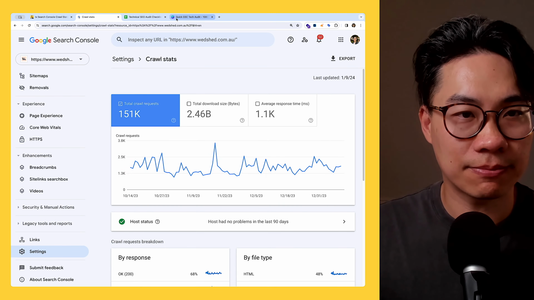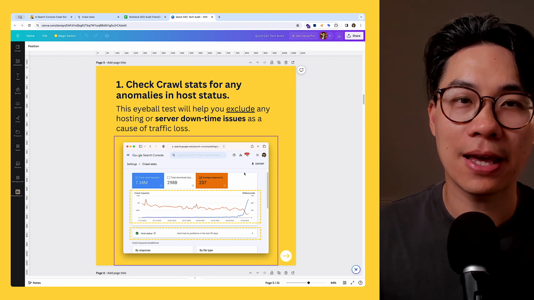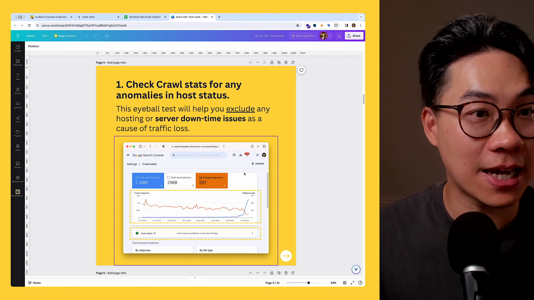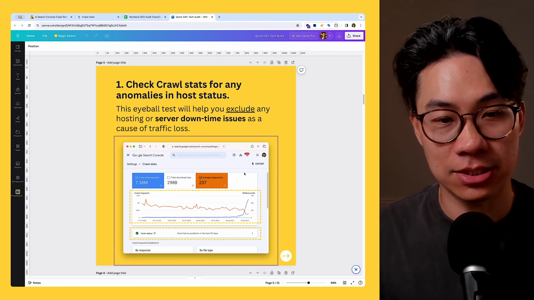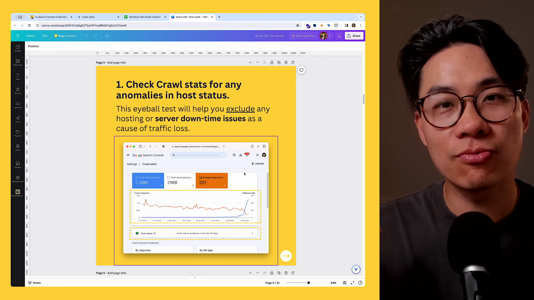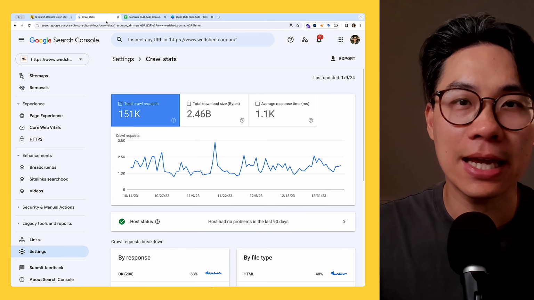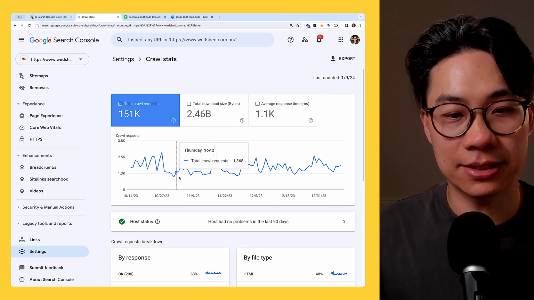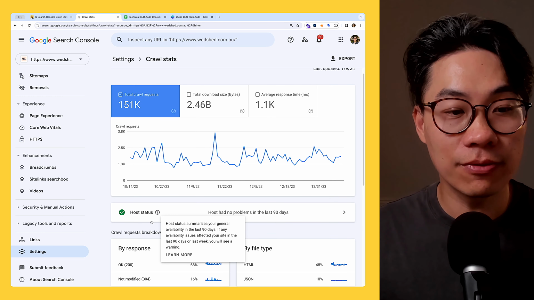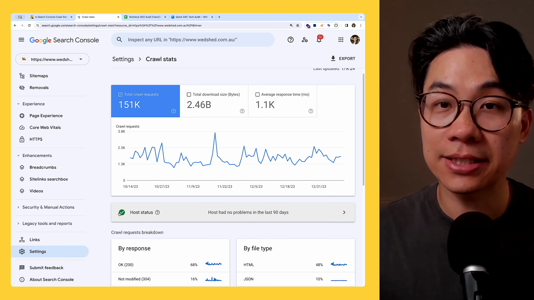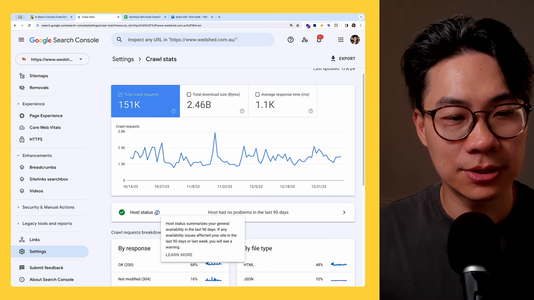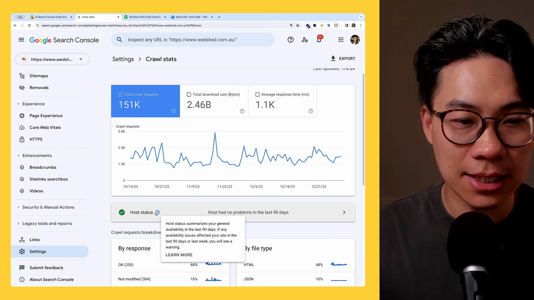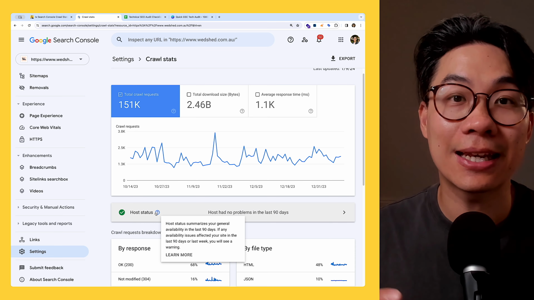And what are we trying to find? We're trying to see if there has been any server downtime, which could explain why traffic's down, or why some of your pages have dropped out of the index. This is a very quick eyeball test to see if anything has gone wrong that could explain why traffic has come down. What we're looking for is this particular bar here. I see a green tick, which means it's good for the host status, and Google gives us an explanation of what this is.